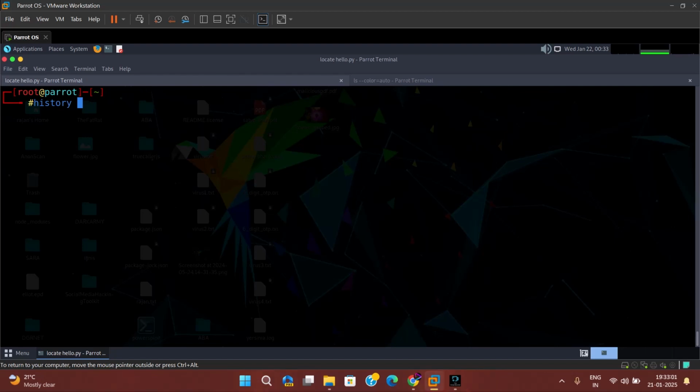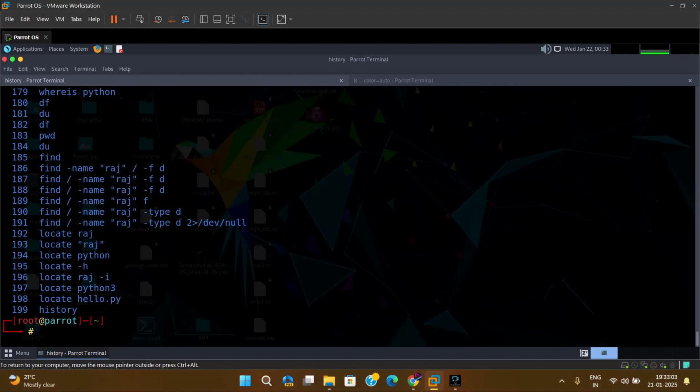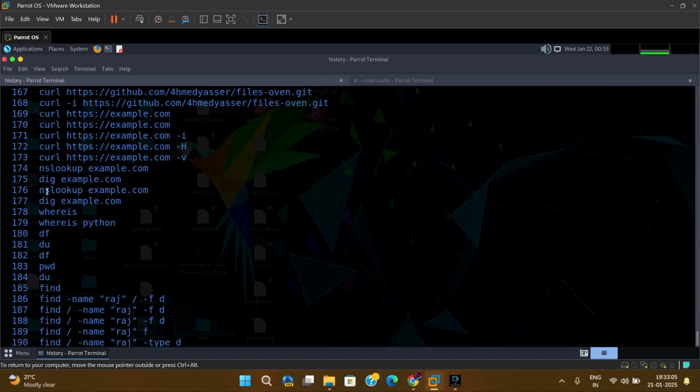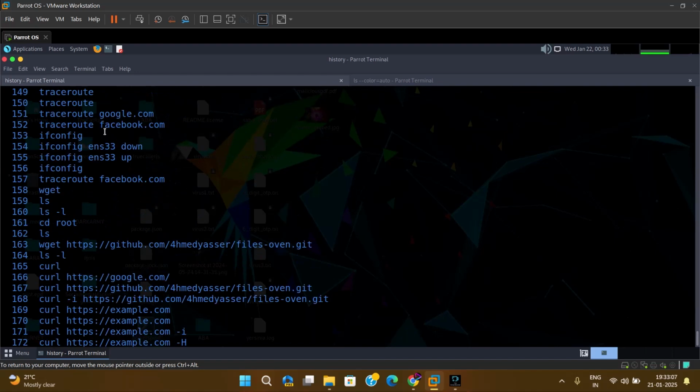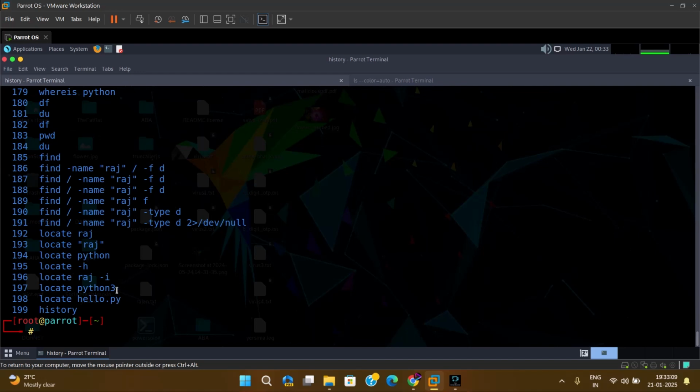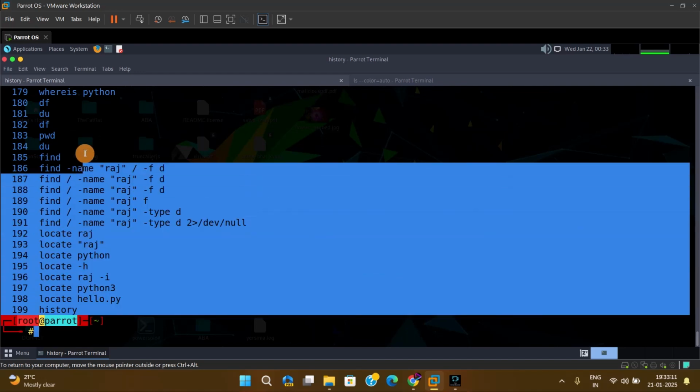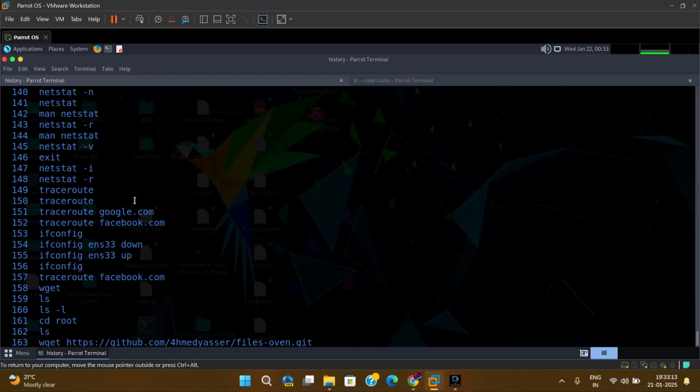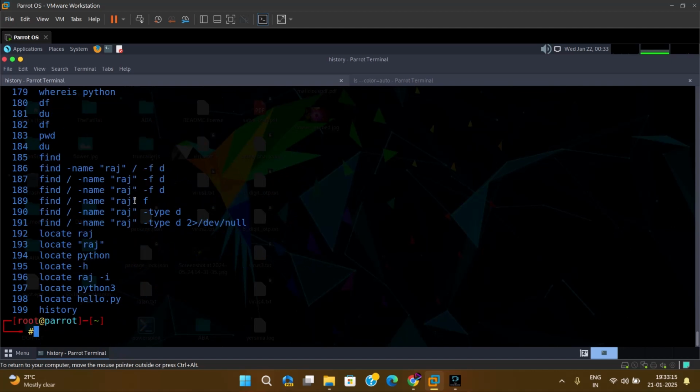Let us see. You can use history and hit enter. Then you can see all these commands which we have seen earlier are stored by the history command. You can see here this is the output of the history command. So in this way you can also check the history of your commands.